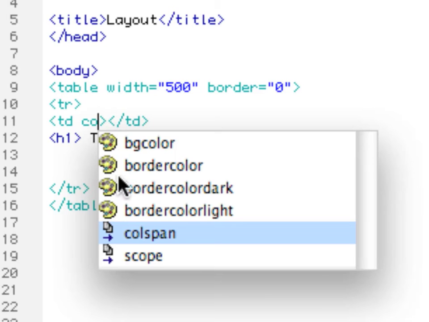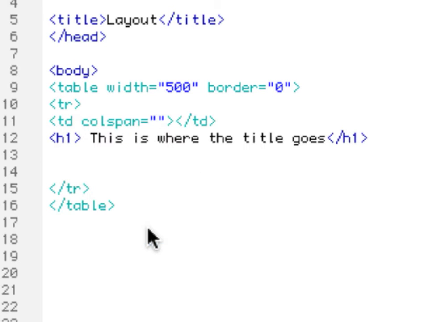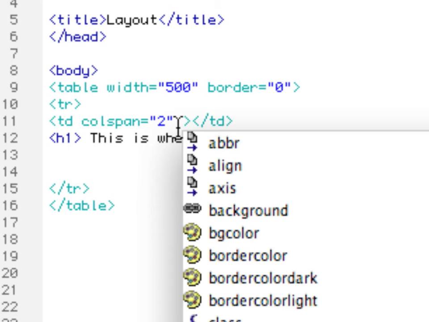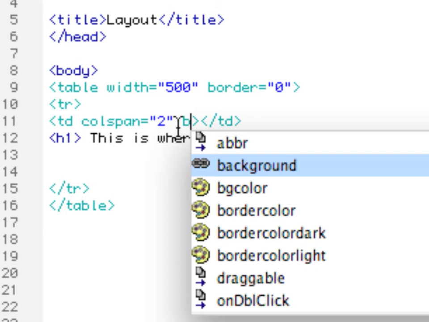So this new one, column span. We're going to put a column span of 2 here. And then we're going to fill this magical table with some kind of background color. And we'll make that a style.